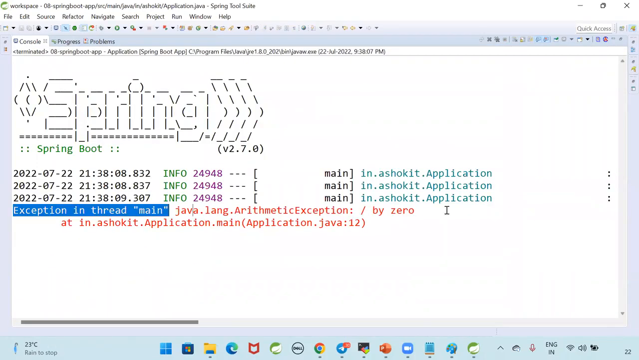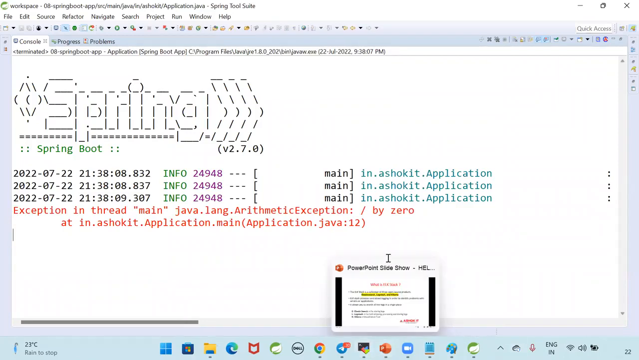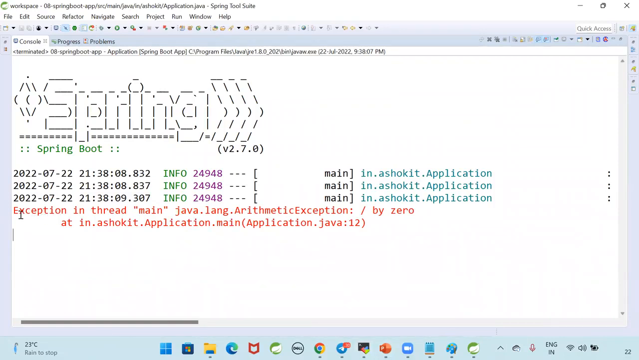Yes, I got an exception. My code is giving some exception. What is that exception? You don't understand because you are a DevOps person. You don't know what that coding is, you don't know what that exception is. But every Java developer will understand what this exception is. Arithmetic exception. When you divide any number by 0, you will get an arithmetic exception in the program.